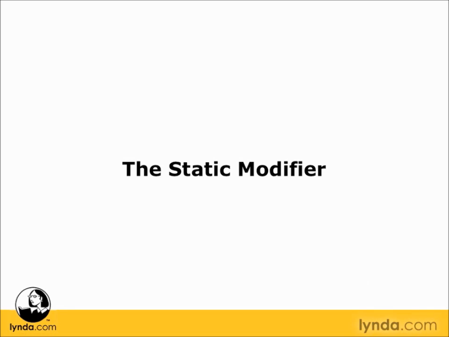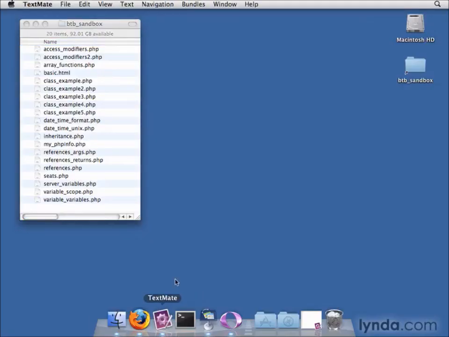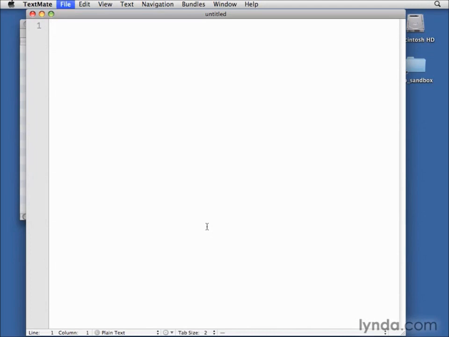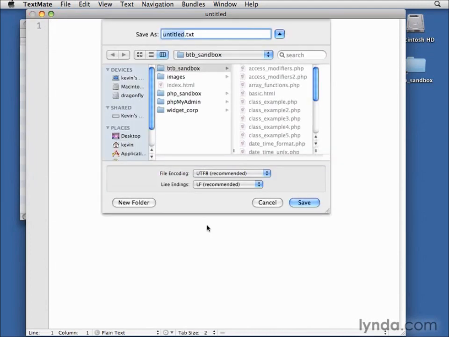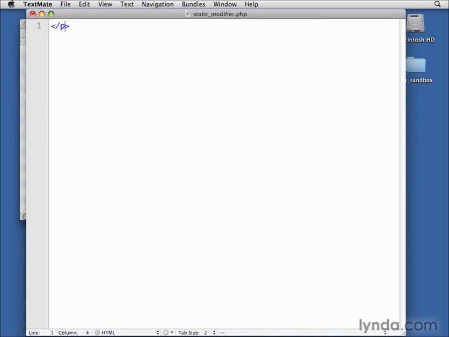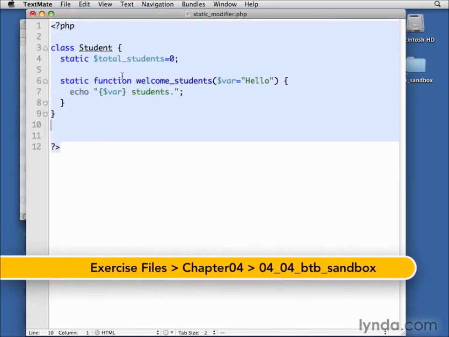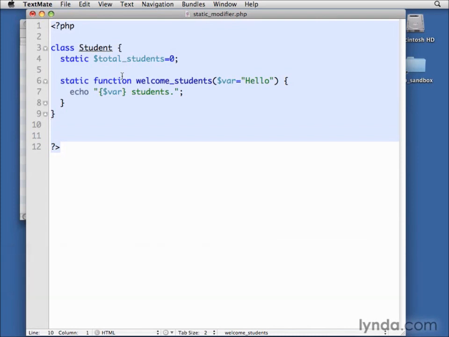Let me give you an example of its usage in a class, and then we can talk about how it works. I'm just going to go to TextMate and open up a new window. I'll save that as static modifier PHP, and then let's put my PHP tags in here. So an example of using it in a class would be like this. We have a class Student, and it has a variable, $total_students, and I've declared it as being static. Then I've got function welcome_students, which is also declared as being static.